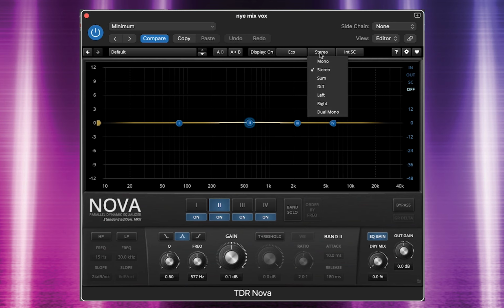Then you got stereo, and this one's quite interesting. You've got mono, stereo, then you got sum, which is to do with like the middle band frequencies. Then you got diff, which is to do with the wider frequencies. And you got your left and right and dual mono. So you've got lots of different options. And for a free plugin to have this many options, it's just unbelievable. Like TDR smashed it out the park when they made this one.